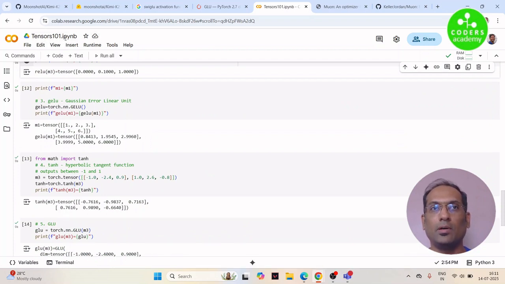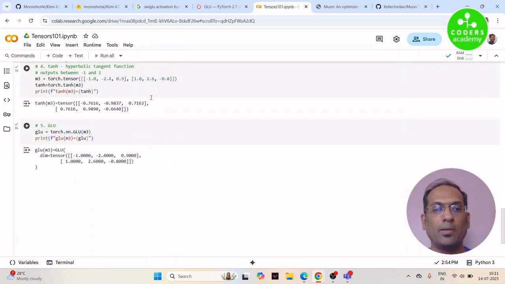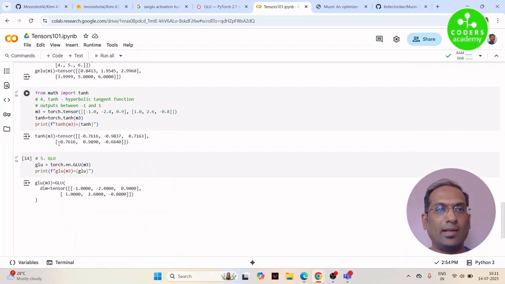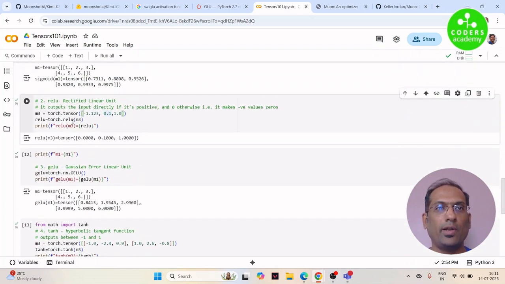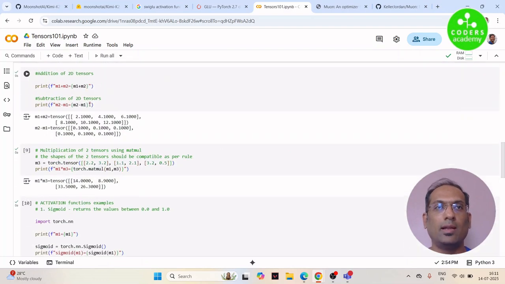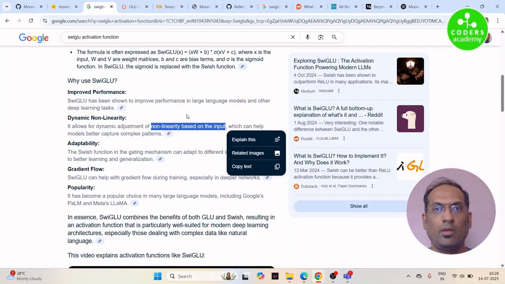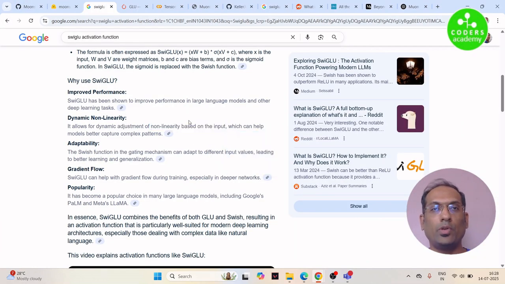This is the Colab notebook that I have created. I'll attach the link in the description box. But here if you look at it, I have added examples for tanh, GLU, sigmoid, ReLU, and some tensor functionalities and operations. And just in case you want to revise, sigmoid basically gives you a value between 0 and 1.